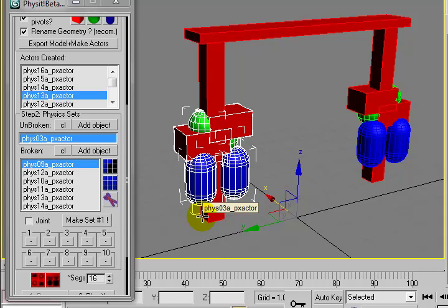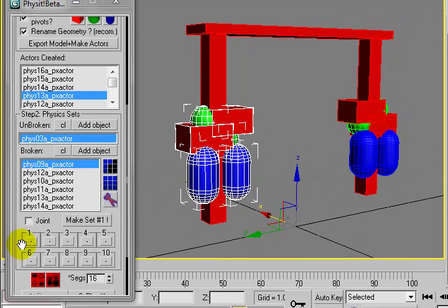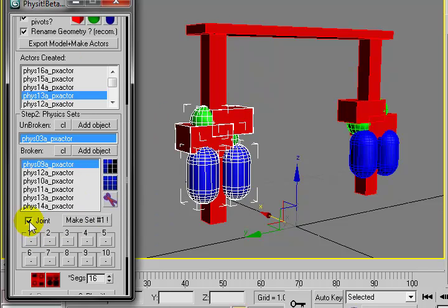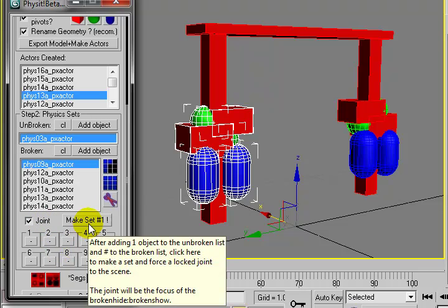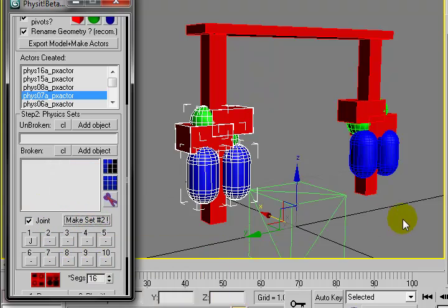But since we're going to create a joint with this set, the joint will receive that information instead. I hope that makes sense. If it doesn't, I'm sure the documentation can clear that up. Alright, well, let's make set 1 so we can continue on. We select make a joint by selecting the joint box, make set 1.